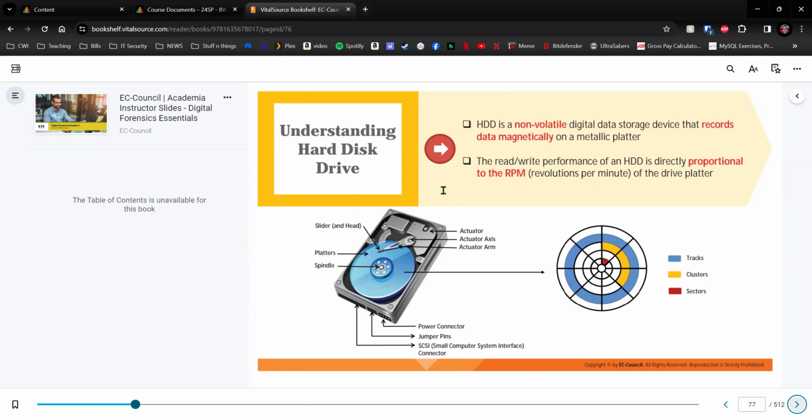And here's our little anatomy broken out here. We have our slider and head, the platters. When they talk about the spindle, they're just literally talking about the thing in the center. The actuator axis, and the arm that moves the head around there. And you have your power connectors, jumper pins, and SCSI connector on this one.